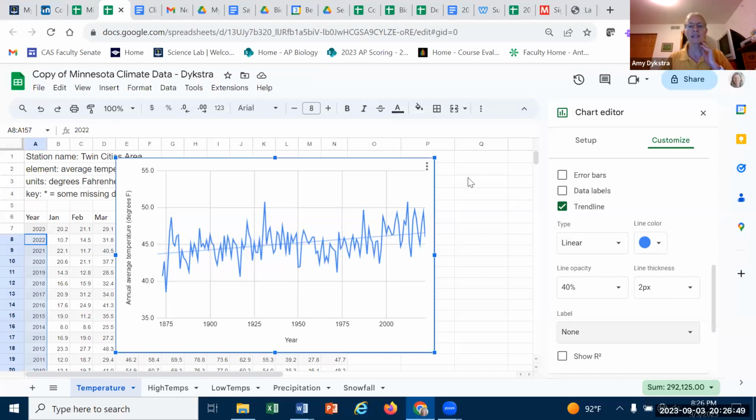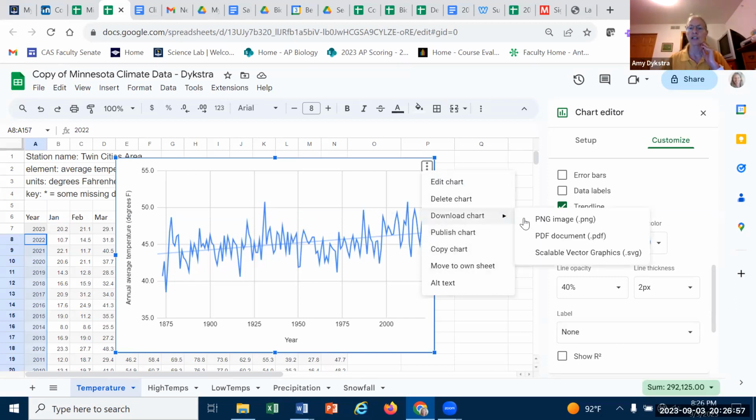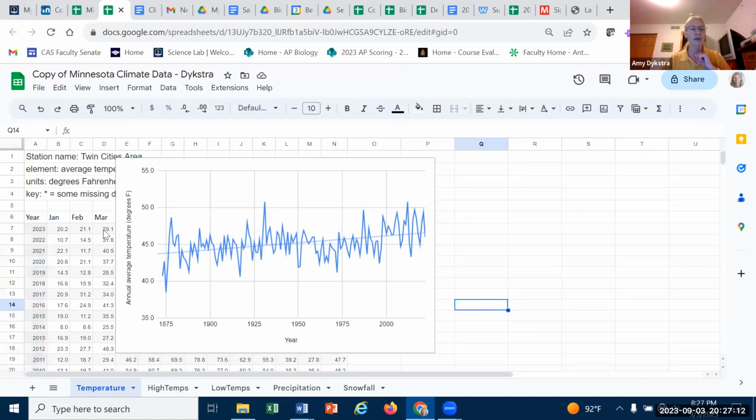In order to paste this into your document, you may need to download the chart as an image, as either a PNG or a PDF. Once you do that, you will have just an image that you can paste into your document. And that's how you use the data to make a graph.